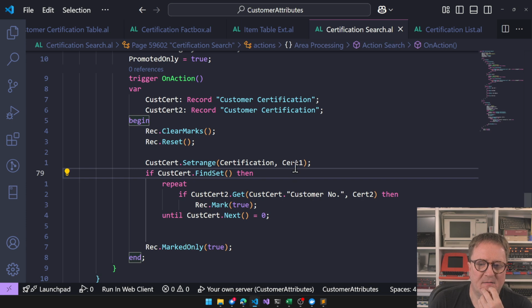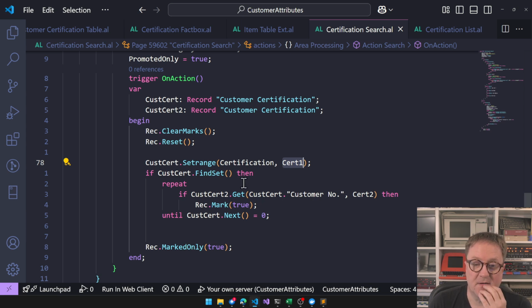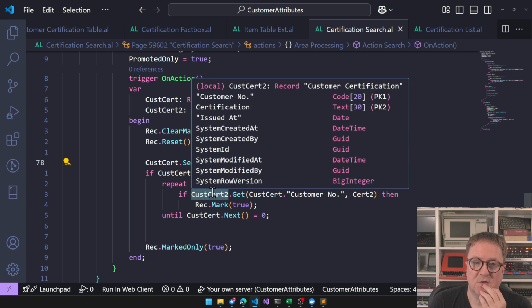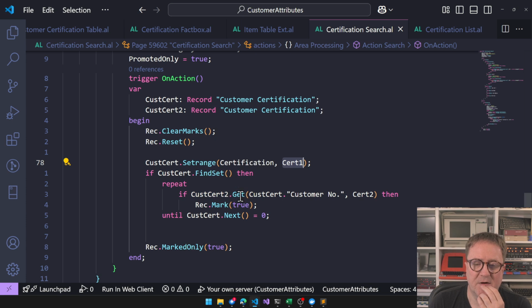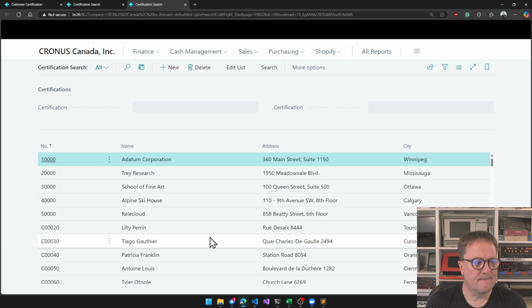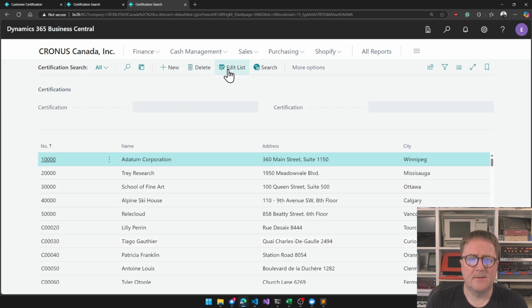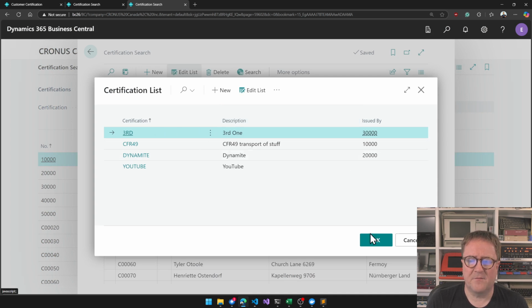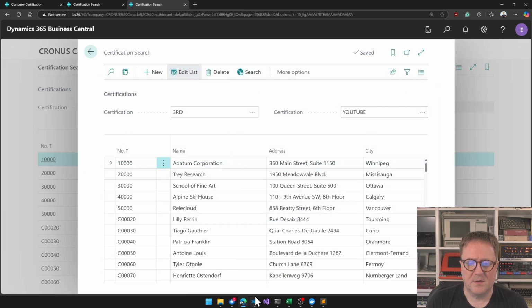So we find that a customer is in the set for cert 1. Then we check certification 2. And if we can get a record in certification 2, then we mark the record for this. Okay, so let's run this with the debugger. Let's see what's happening here. I did select, I forgot what I selected. I select third, and I selected YouTube search. We got a breakpoint.